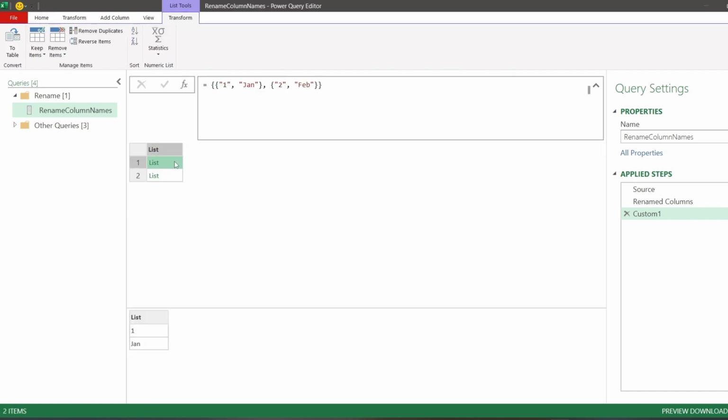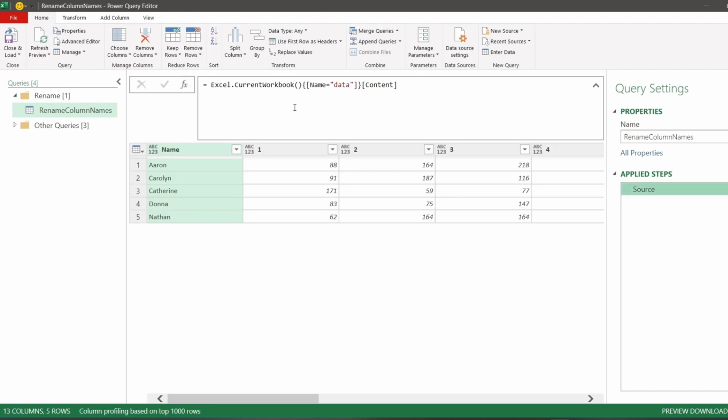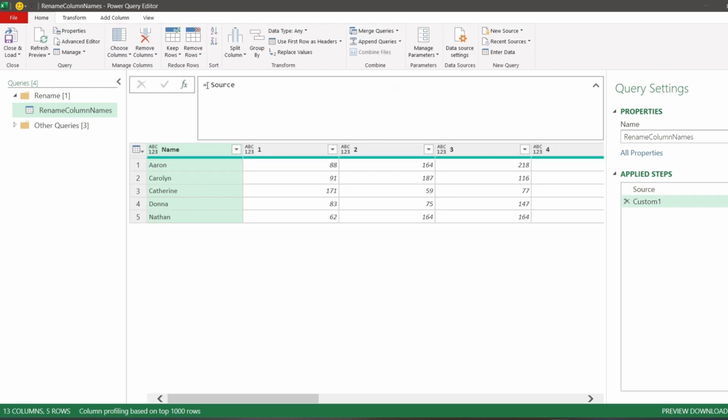This is a list within list structure. Each inner list has two items. First item is the existing column name. Next item is the new column name. I will try to create this list within list structure for 12 column names, and I will feed it inside the Table.RenameColumns function. Let me delete these steps so that I can start this from scratch.